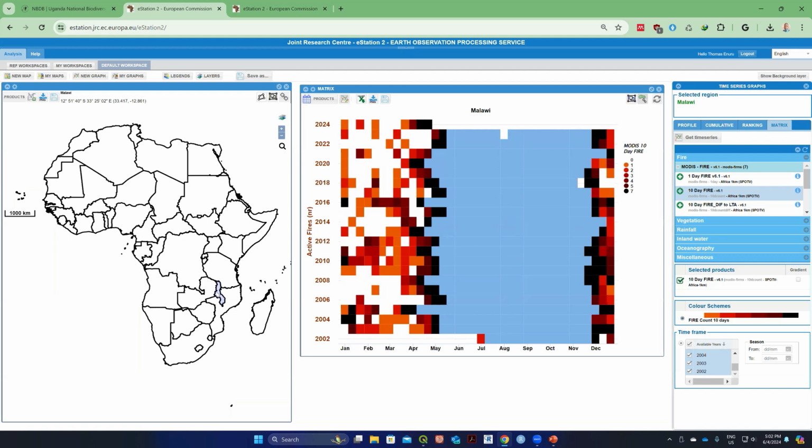Okay, so for Malawi, it's a little bit different. The fire event starts from December and it goes up to the month of May. So between mid-May up to mid-November, we don't see a lot of fire events. Let's see which country. Let me go to Morocco.